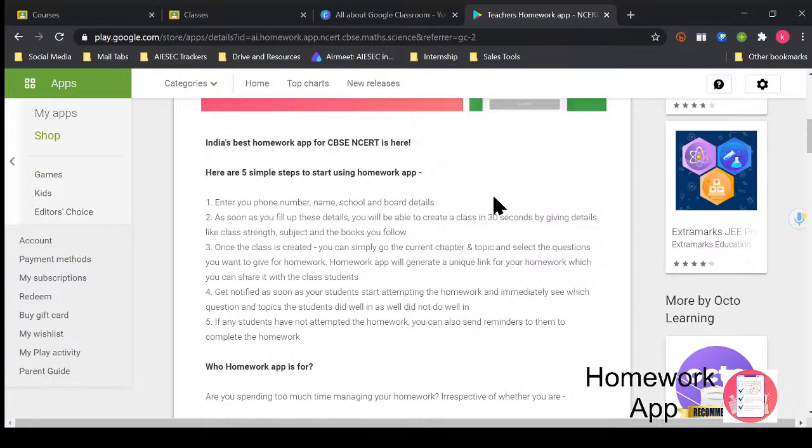Once the class is created, you can simply select the current chapter and topic, select the questions, and you can create the homework. That's it.